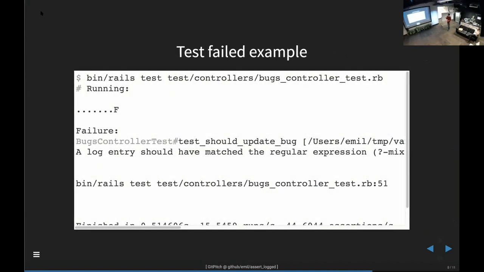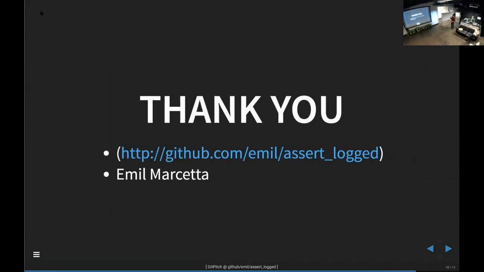And here is how a failure looks like. Failures look like a normal Rails test failing, right? It's basically an assertion: a log entry should have matched a regular expression, and so on and so on. And yeah, that's pretty much it. There's not much more to it. It's a very tiny tool.